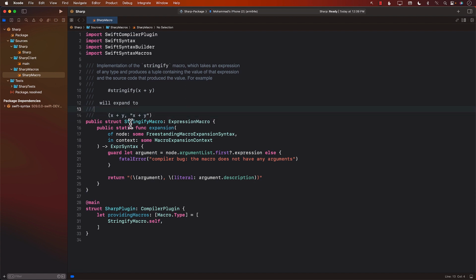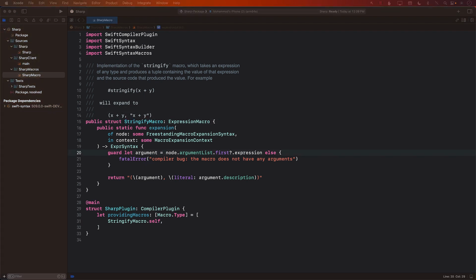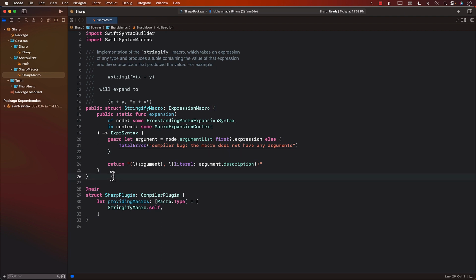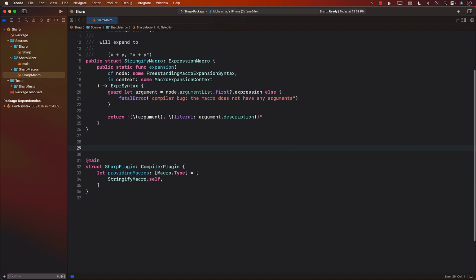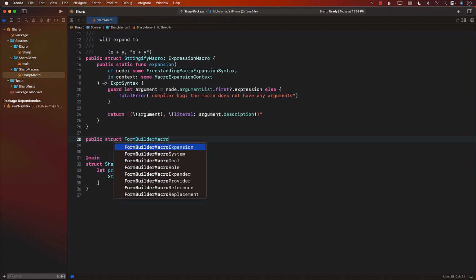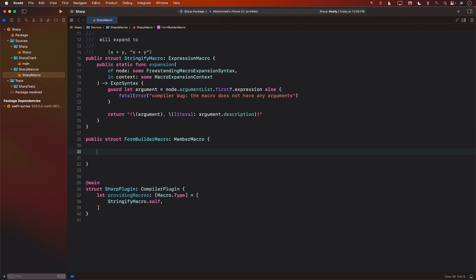In this particular macro, you can see that we have a stringify macro that is already there by default. It's just code that's already written for you. But what we want to do is create a FormBuilder macro. So I'm going to go over here in the Sharp macro file and create a public struct. I'll call it FormBuilderMacro and it will be a MemberMacro. MemberMacro is actually a protocol, and the reason we're using a member macro is that this macro is going to act on a particular struct, and that will allow us to add a property to it.